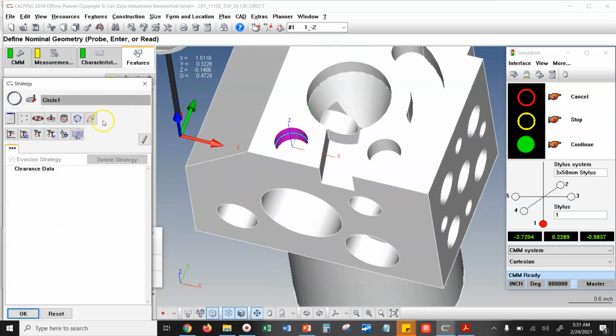We want to come into our strategy and notice that there is no strategy applied. You may find that there's a circle auto path based on whatever defaults you have in your version of Calypso. If that's the case, you want to delete it. We want to be doing single points for this. Now, as soon as I open this up, notice again, this filter has set itself to points automatically. I'll click 1.